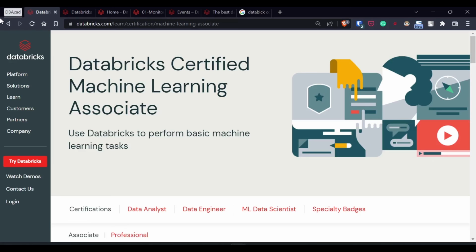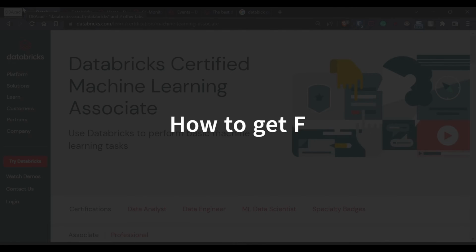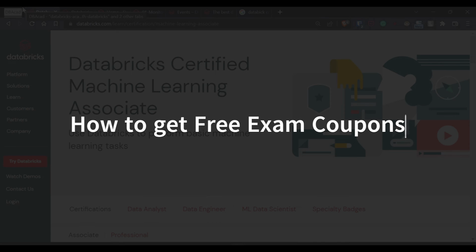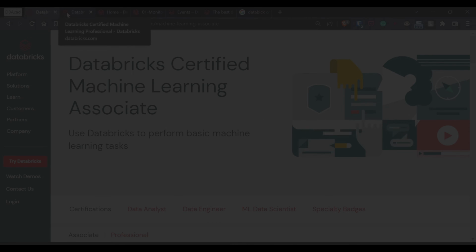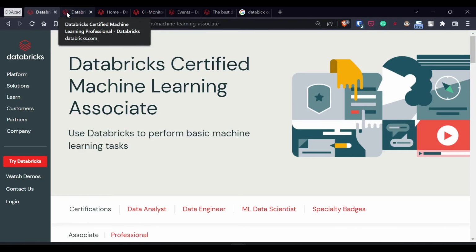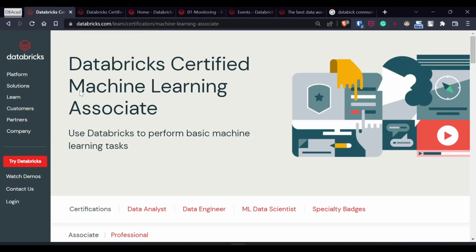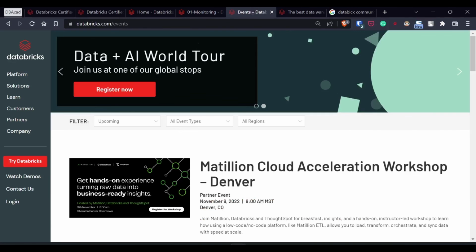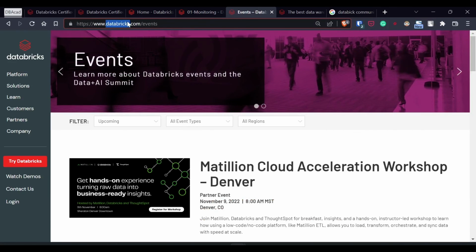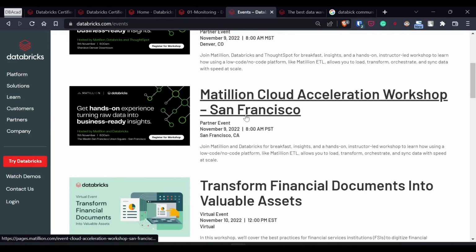So coming to the last part, and that is, how can you earn free exam vouchers? This is not a fixed thing. The Databricks team regularly keeps organizing virtual webinars and virtual events in which, if you attend them, you'll be able to get a free voucher. And using that voucher, you can take any exam. To find these events, this is the site, databricks.com/events, and keep an eye out here. You'll get all the events which are occurring.